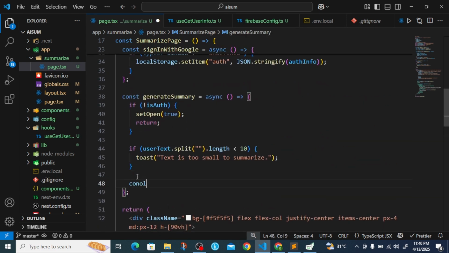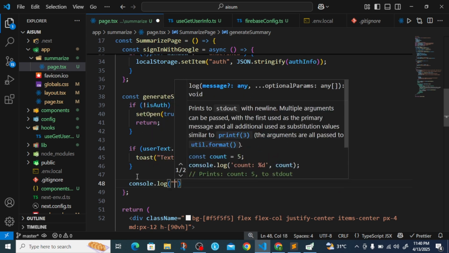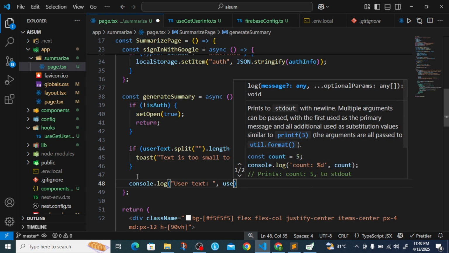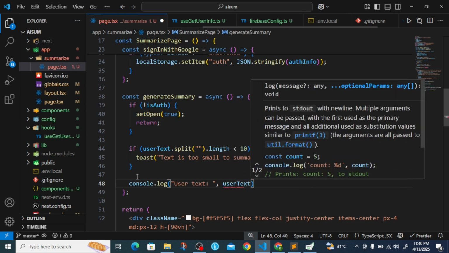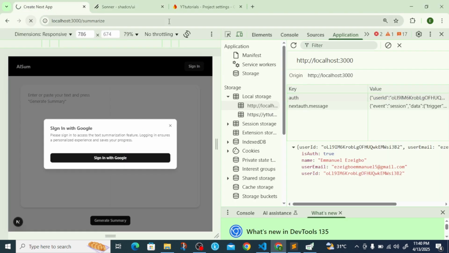So let's say console.log, user text will be user text, just like this. And then we'll go back to our code here. Let me refresh because we made changes to the server.